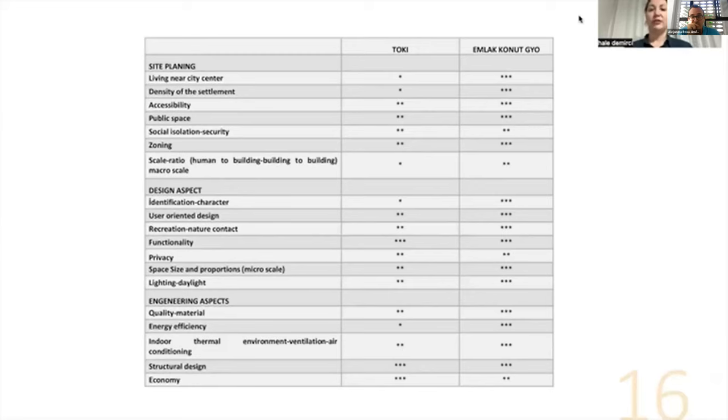Designs projects proportions of the rooms are often flexible. Projects maximize natural light. Toki projects in engineering aspects have been the object of criticism because of low quality finishing materials. It has been criticized for using outdated construction materials. In terms of energy efficiency, it relies on traditional methods, resulting in high energy consumption. Structural designs have proved themselves durable in several earthquakes in several cities, including the February 2023 earthquakes.